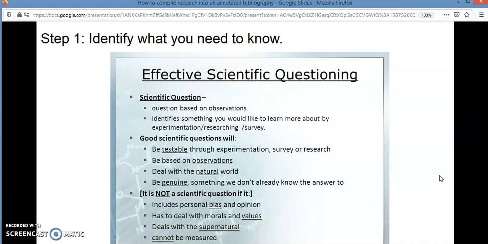Remember, effective scientific questioning is always going to be based on observations that you've made. It should involve identifying something you would like to learn more about through experimentation, researching, and surveying, right? It has to be testable through experimentation, survey, or research. It needs to be based on observations. Needs to deal with the natural world. It has to be genuine, of course, something that you don't already know the answer to.